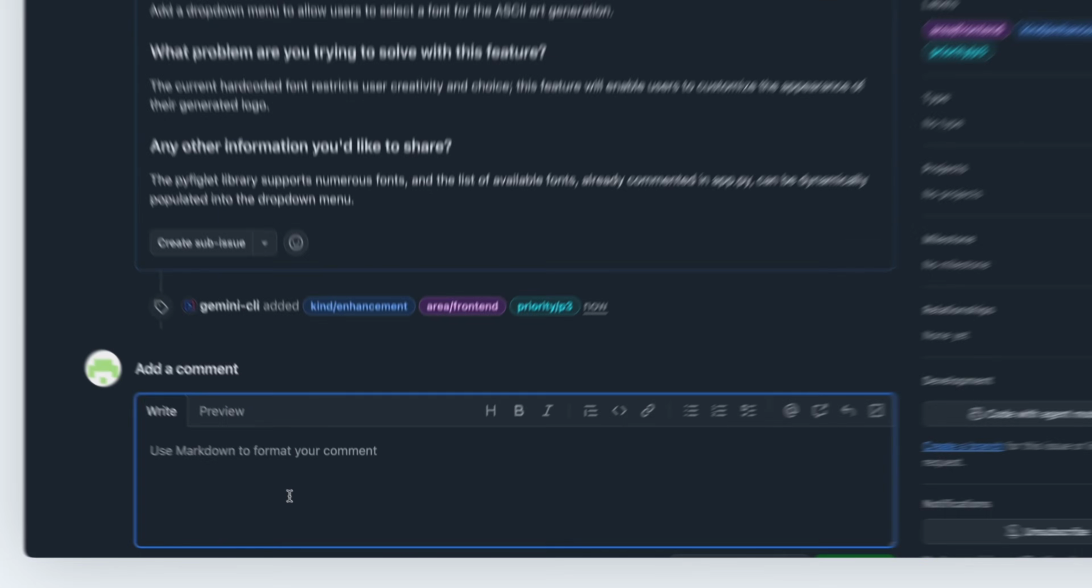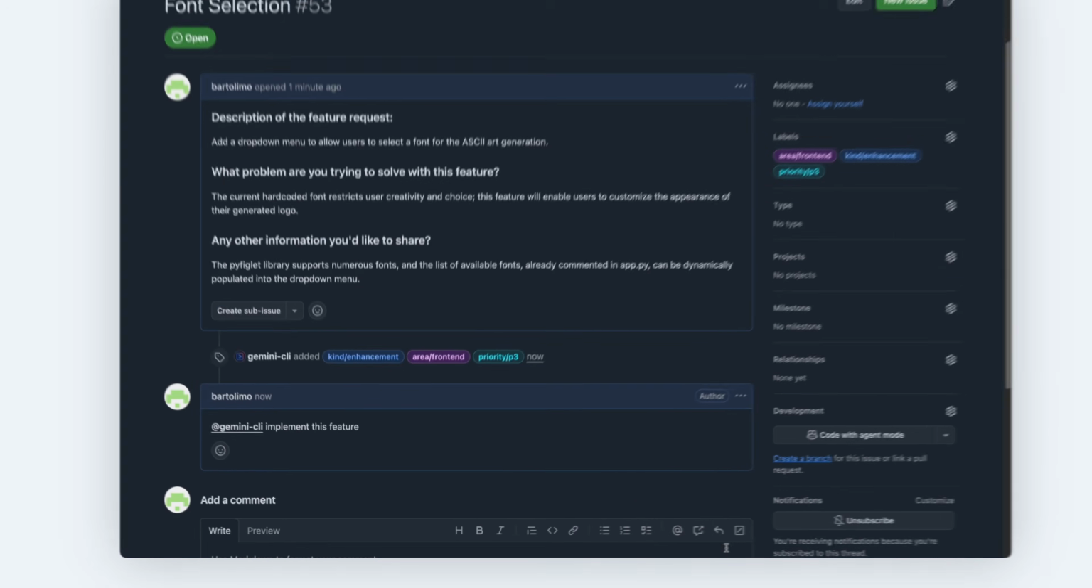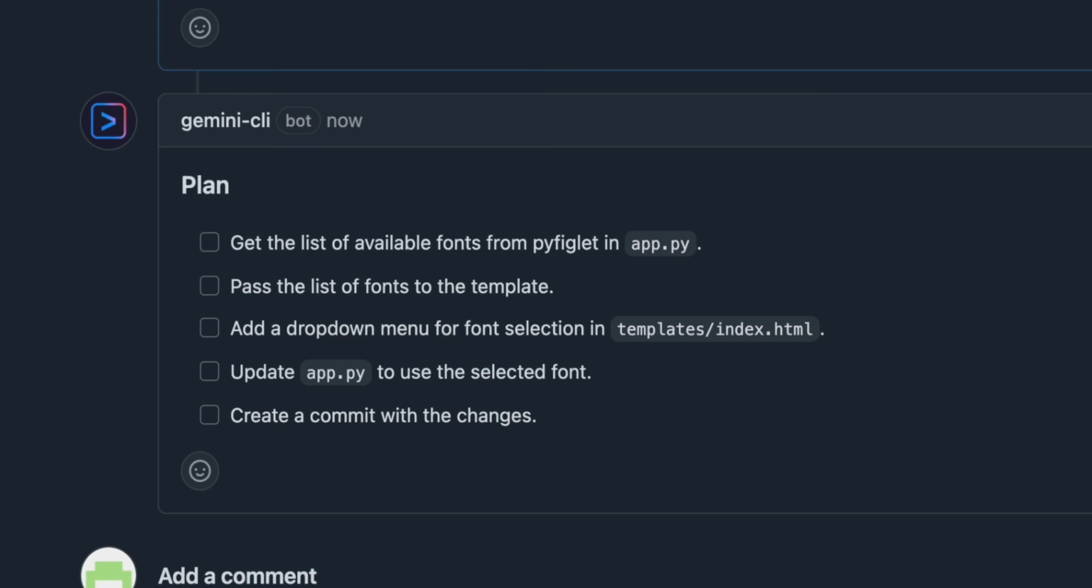And now, because this is a well-defined task, I'm going to delegate the task to Gemini CLI by mentioning Gemini CLI and providing a prompt just instructing it to implement this feature. When I do this, Gemini CLI starts a GitHub action behind the scenes where it's going to start checking out the code, looking at the issue request, and then it shows me a plan for what it's going to do. And on the list here, I can see that it's going to make some backend changes to app.py, some frontend changes to the index.html, and then it's going to commit the changes to my repository, and I can actually check it out and review the code.